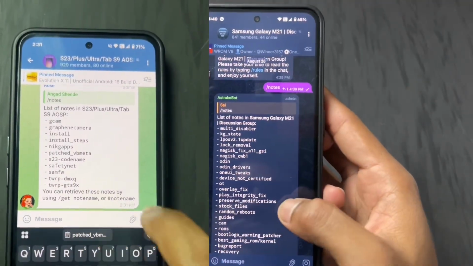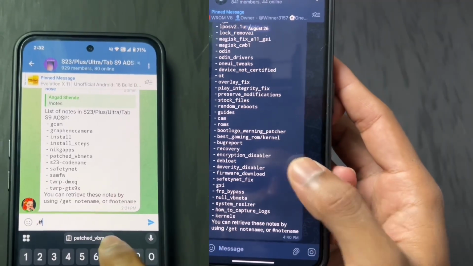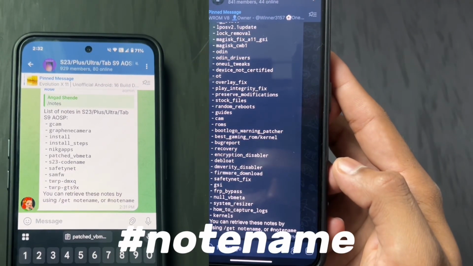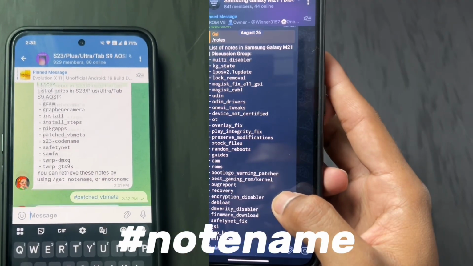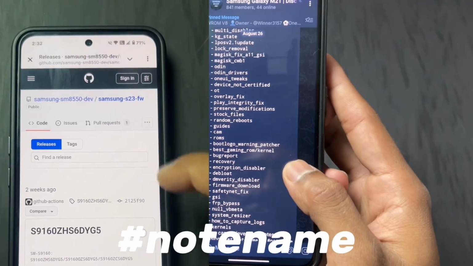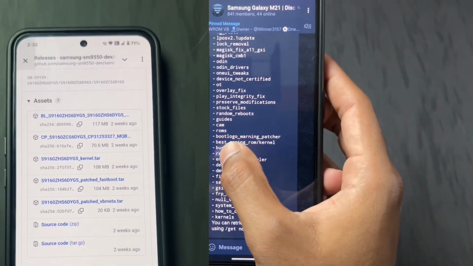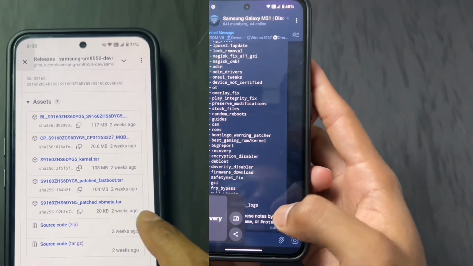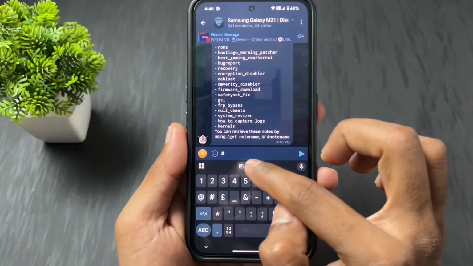When you join the discuss group, you need to download the required files which are mentioned in the flashing guide. For example purposes, custom recovery is mandatory to install custom ROM. So download files which are mentioned in the installation guide. On the left side, as we can see, the VB meta file is mentioned in the installation guide for S23 Ultra. I already showed you how to download.